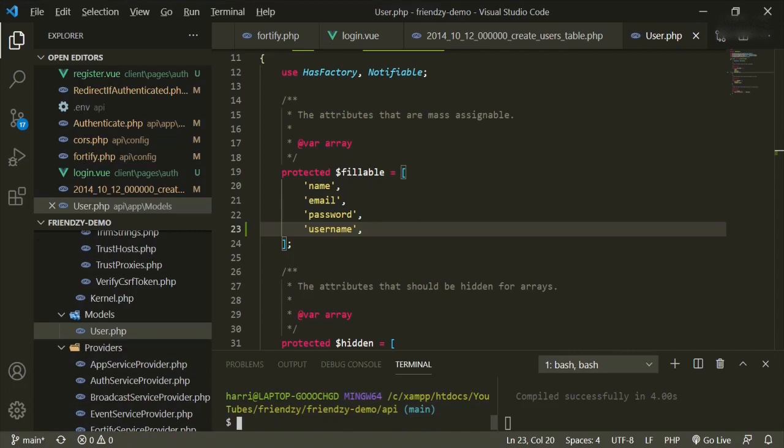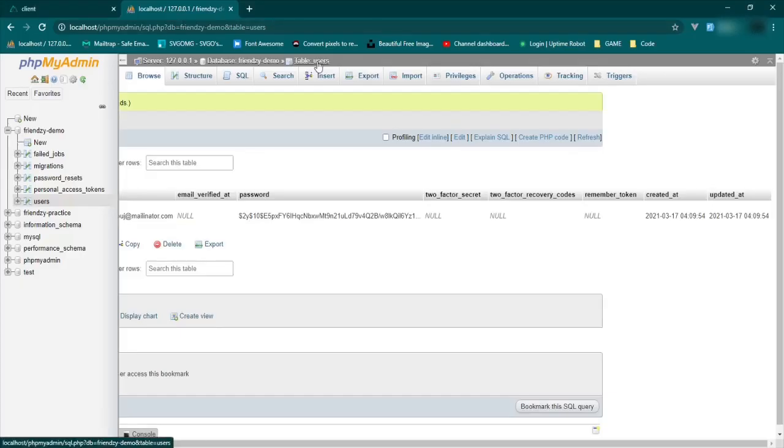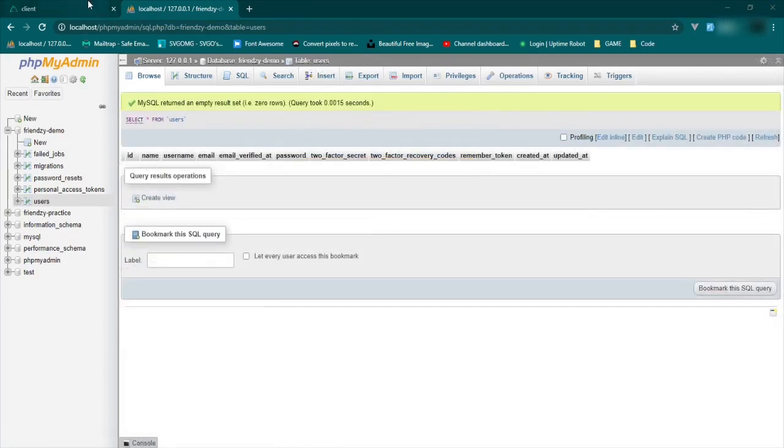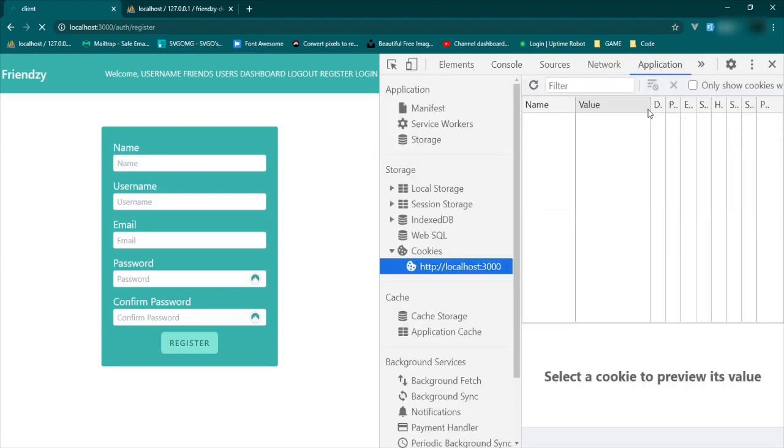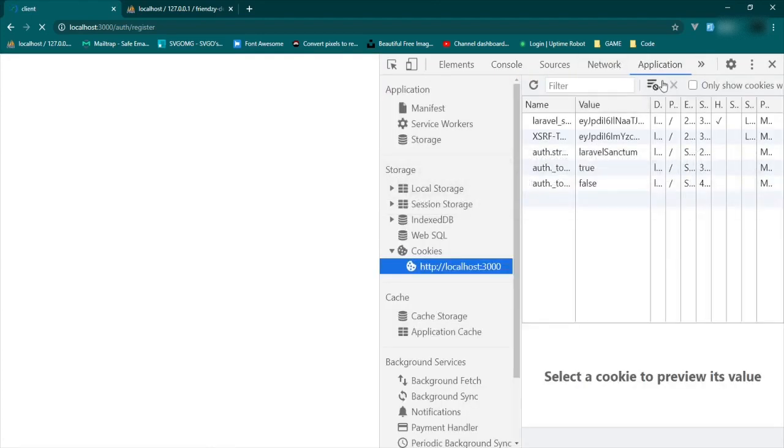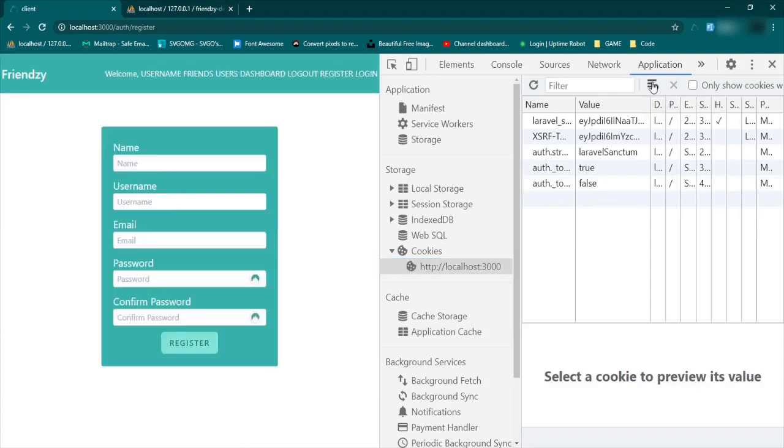Okay, now that that's done, we can go ahead and restart the server, PHP artisan serve. Let's go check the database and make sure that that new field is there. And it is, fantastic. So now let's go back to the register page. We're going to refresh this. So empty cache, hard reload. And we're also going to come in here and clear out the cookies. Okay, so clear that out.